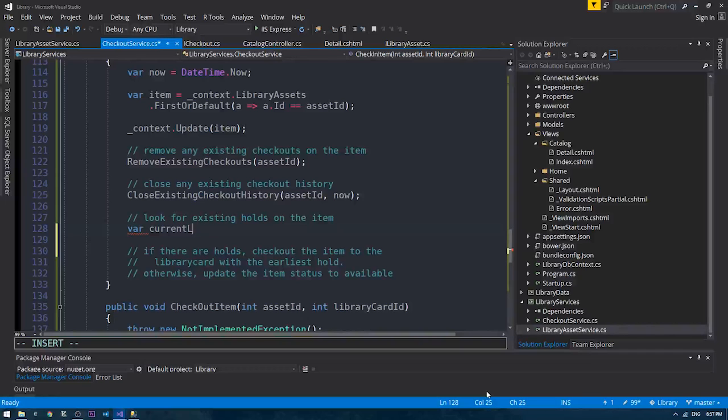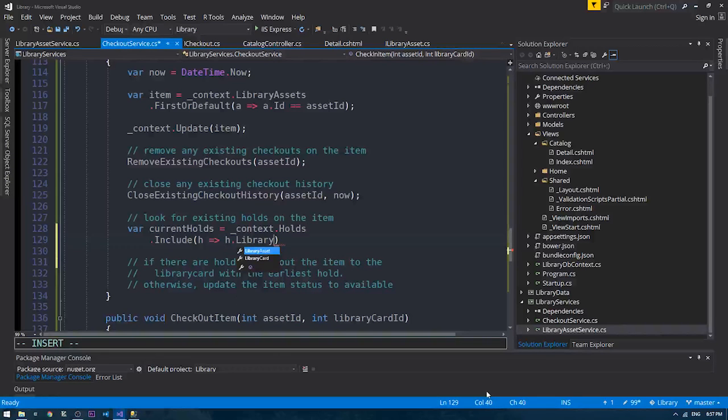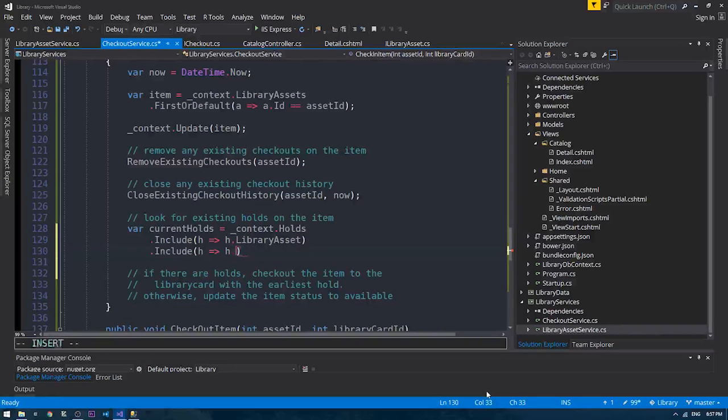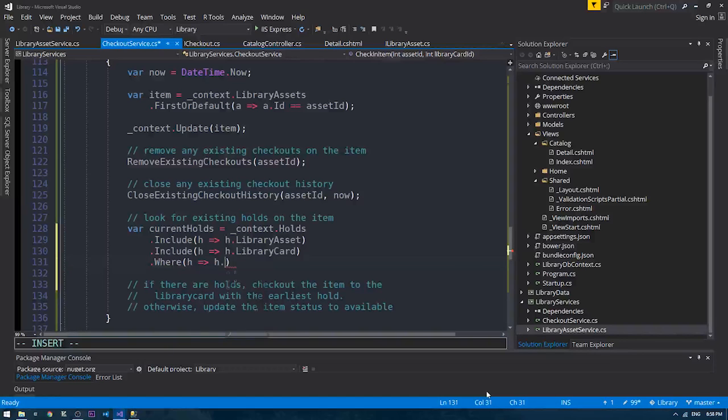Let's call it current holds. We'll say that we need to look in the holds table here, and I'm going to go ahead and include library assets, and I'm also going to include library cards. And we'll say where the library asset.id is equal to the ID of the asset. That's going to return a collection of holds potentially, or just an empty collection.